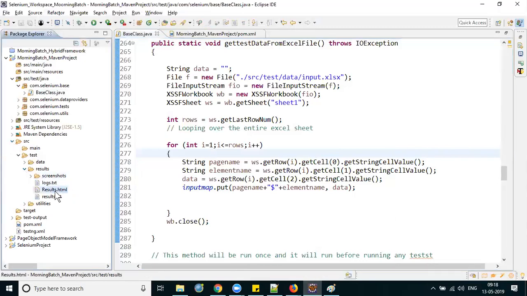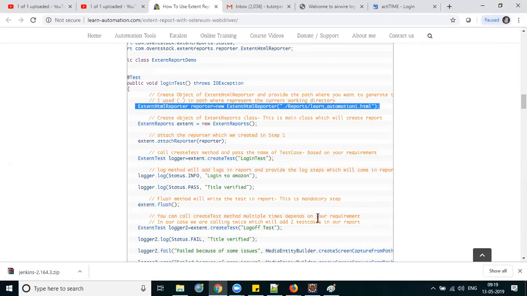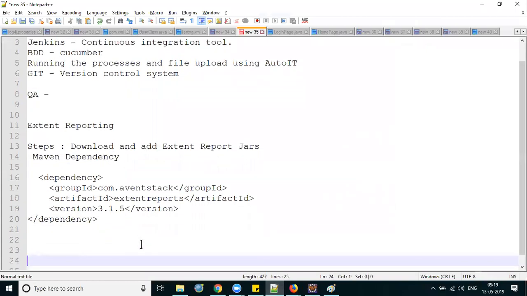I've created a file here called results.html. You can write any name. It's just a HTML file. This is where your extent report will start writing the report. Okay. So the first step which is required is this one. I will show you. Don't worry, step by step.